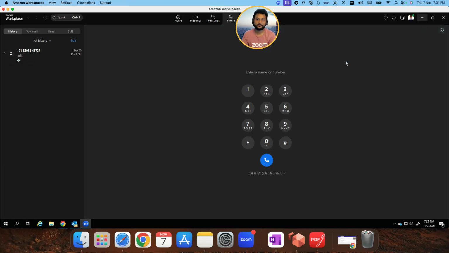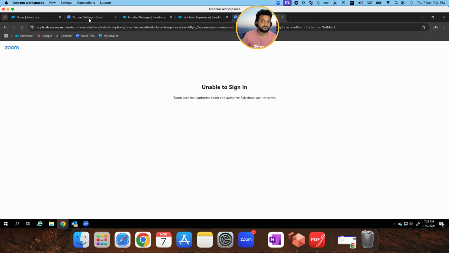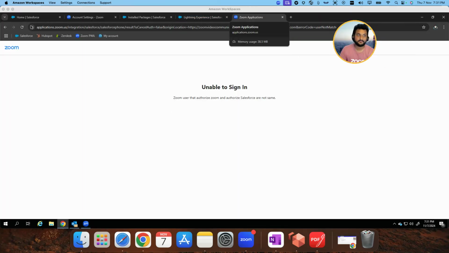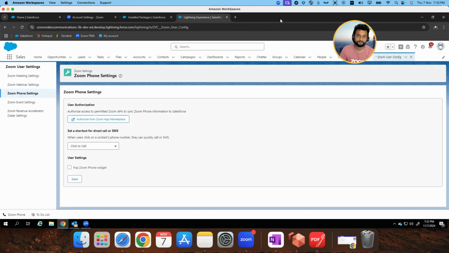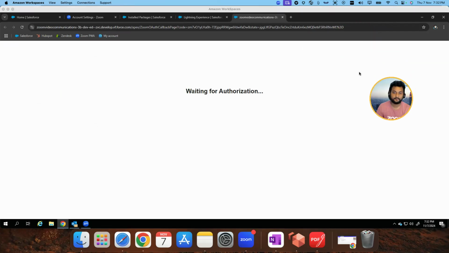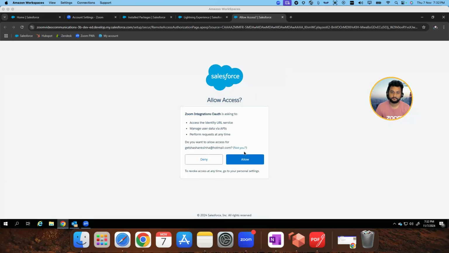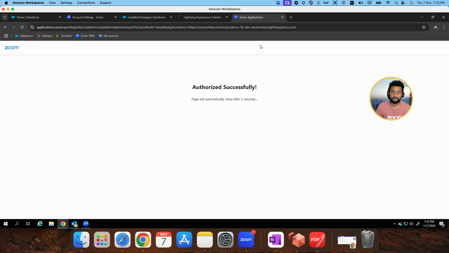So I'm now logged into the Zoom Workplace client. I'll just go back to the page I came from. All right, so it says, do you want to allow access? Click allow. Authorization successful now.